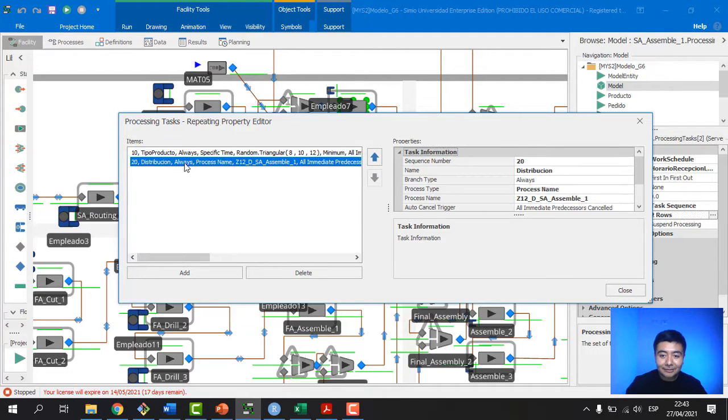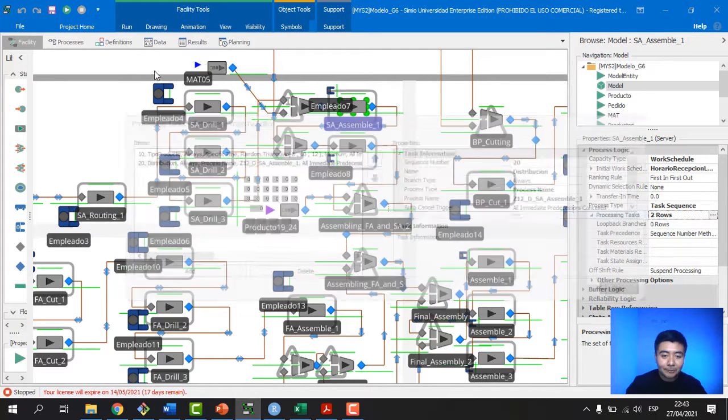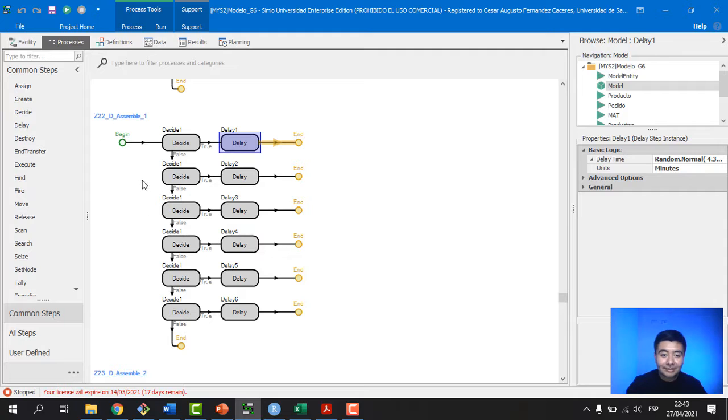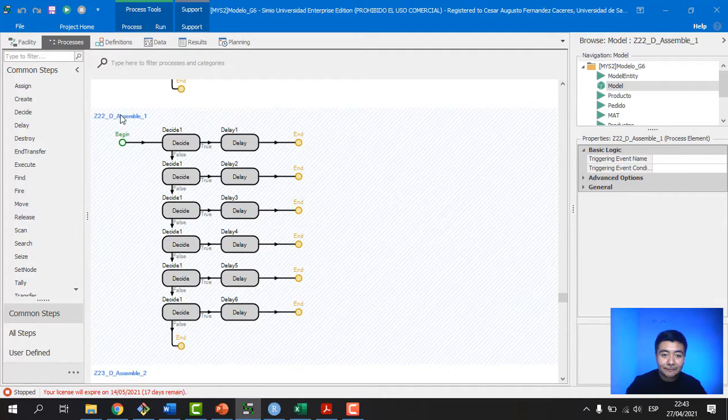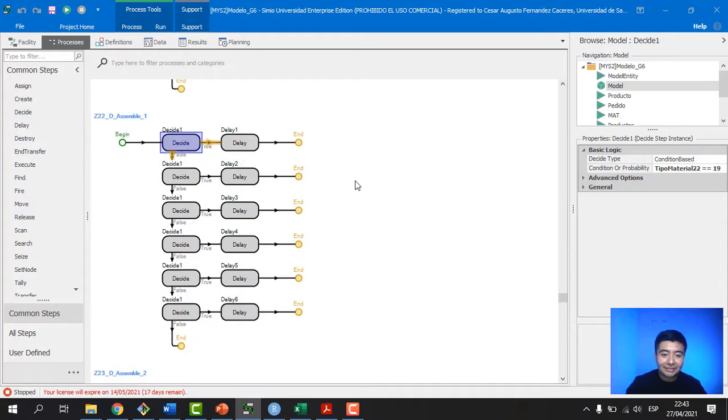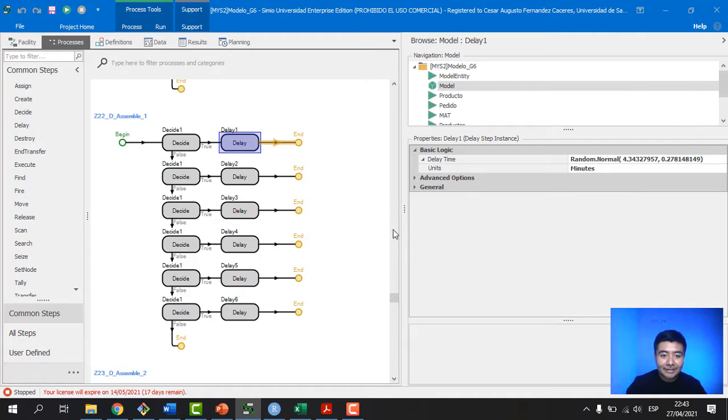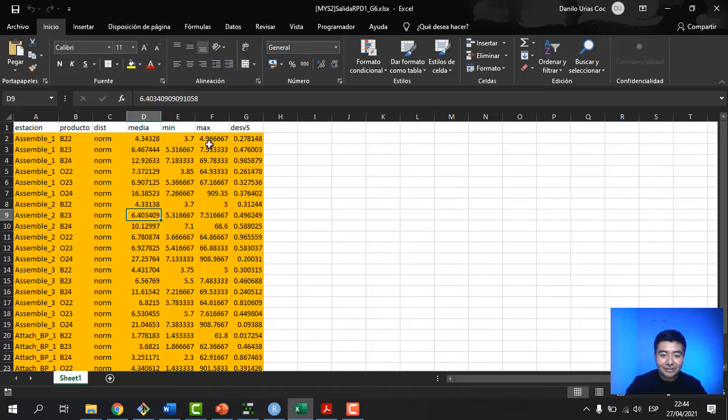The next task of this server is the process C22D assemble 1. What does this process do? First, it verifies what type of product is going to enter the station, if it is a product 19, 20, 21. Then it makes a delay, which is basically the distribution that we observe in the data generated with our language.